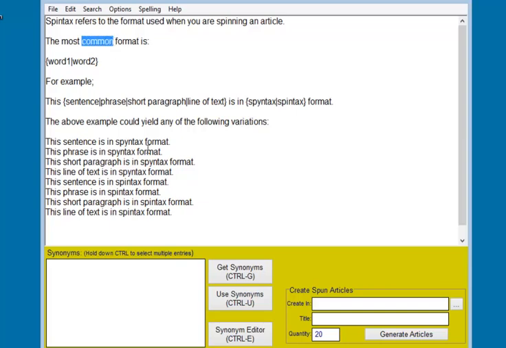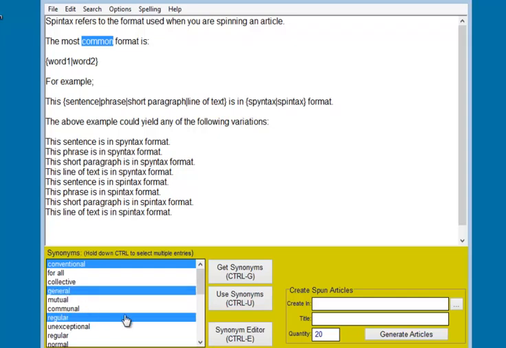So if I take the word common, pressing this button will give me a bunch of suggestions for other words that could be used in place of the word common. Now a lot of these ones in this context won't always be suitable. I'm just going to pick a few for this example and then hit the button to use them.